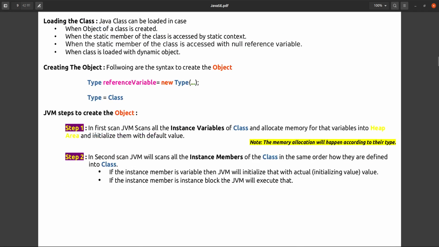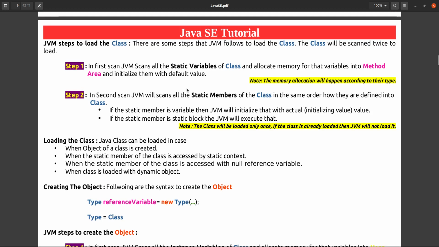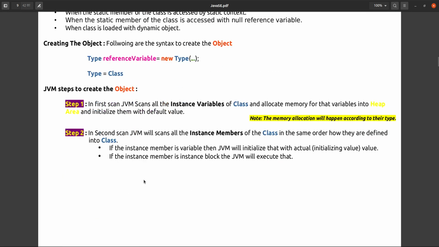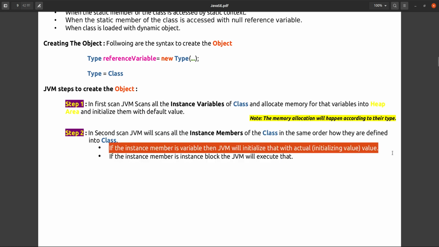So while creating an object, in the first scan, the JVM scans all the instance variables, allocates memory for those variables in the heap area and initializes them with the default value, the same scenario as while loading a class. In the second scan only, the JVM initializes with the actual value, and the JVM follows the order. How exactly? If a block comes first, then the JVM will execute that block only. After that, if a variable comes, then the JVM will initialize that variable with the actual value.